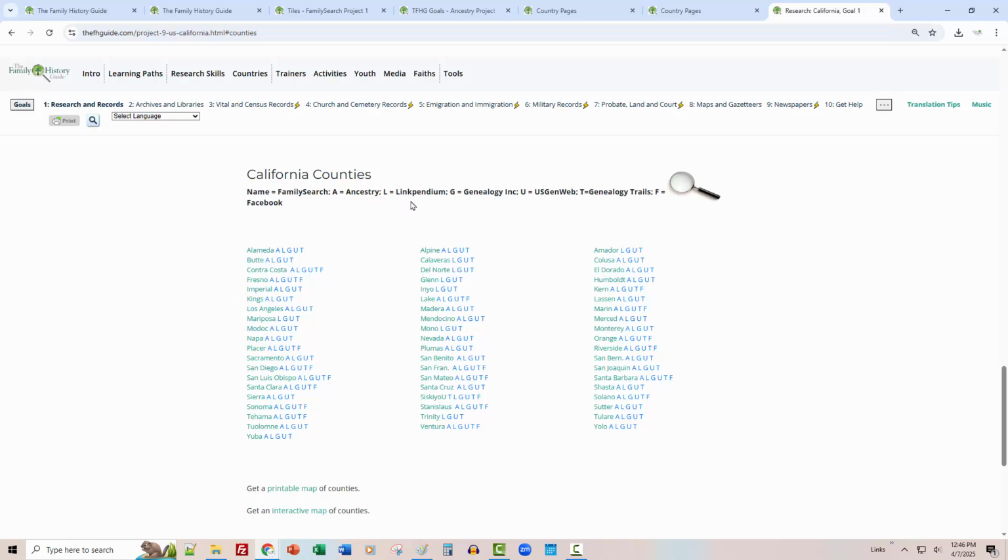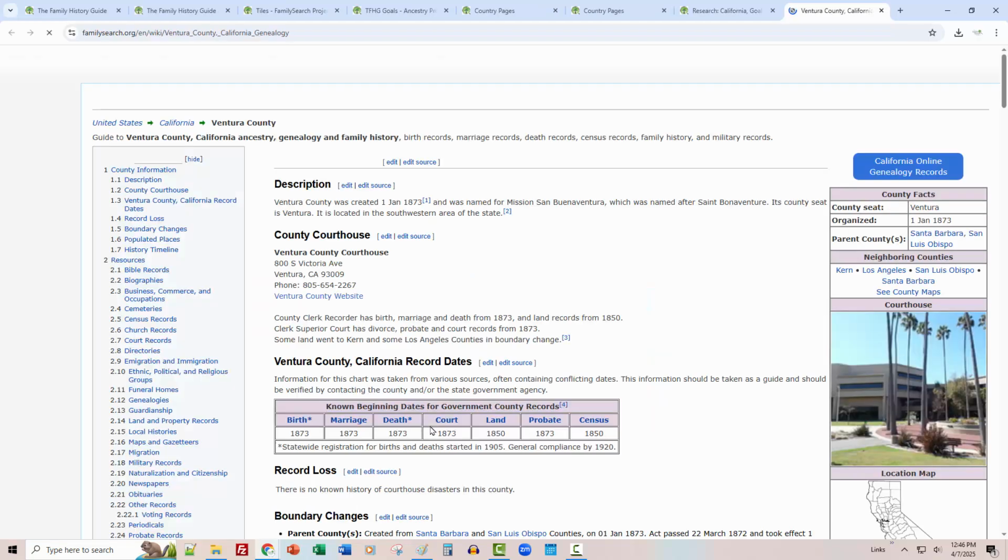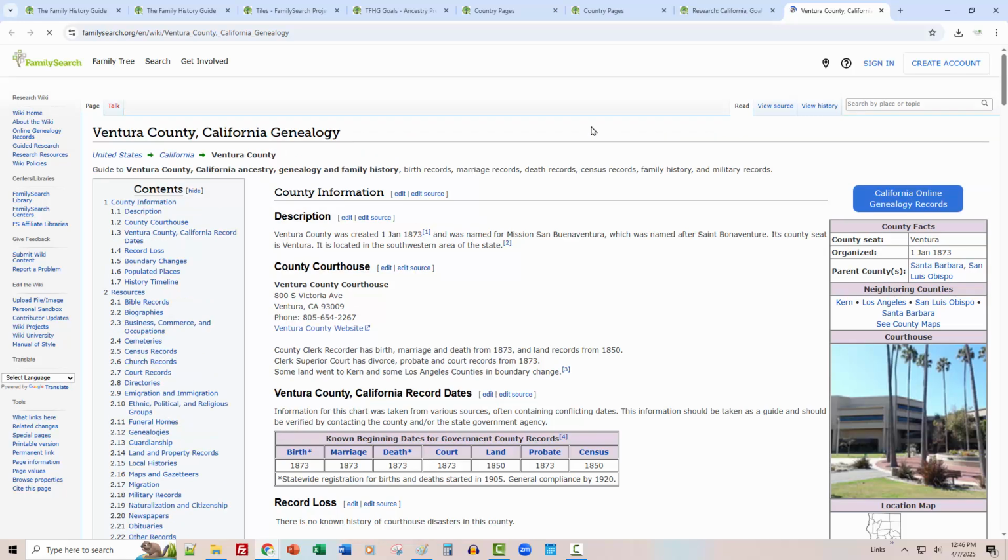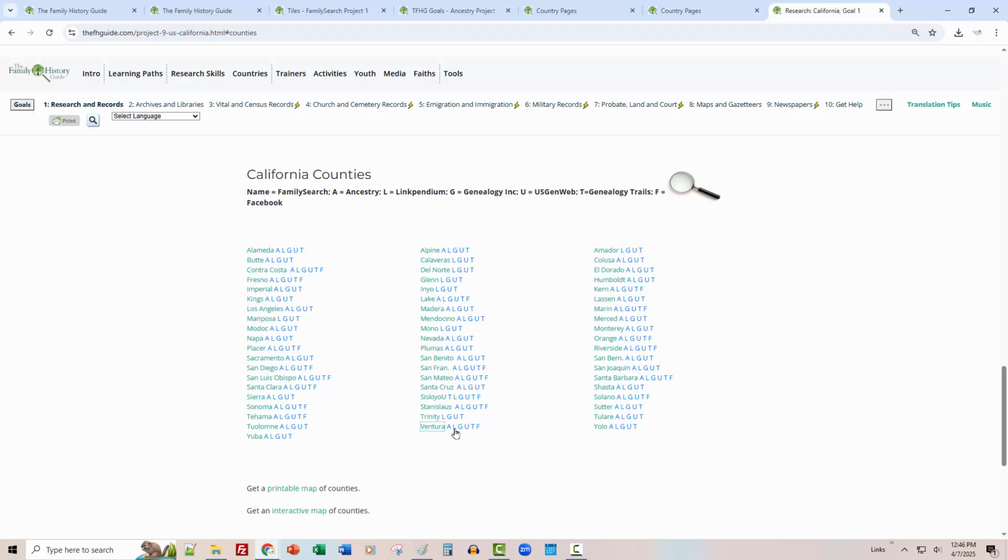The name of the county in green takes you to FamilySearch information. A is for Ancestry, L for Linkpendium, G for Genealogy Incorporated, U for USGenWeb, and the last, F, is for the county's Facebook page for genealogy, if available. For example, here's the FamilySearch page for Ventura County, California genealogy. And here's the Linkpendium page.